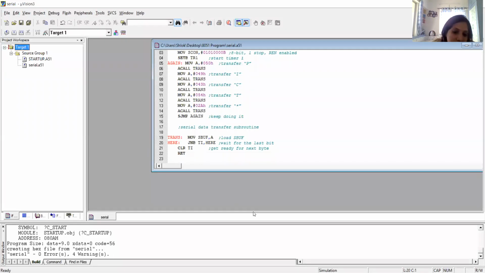Any question about the serial port communication, so that I can go for the next part of this assignment? Any question? Yes, any question to anyone?